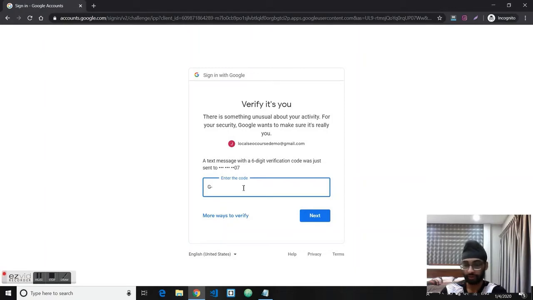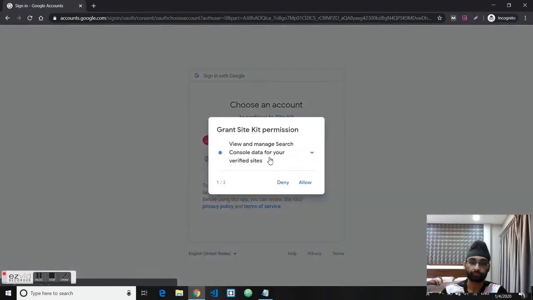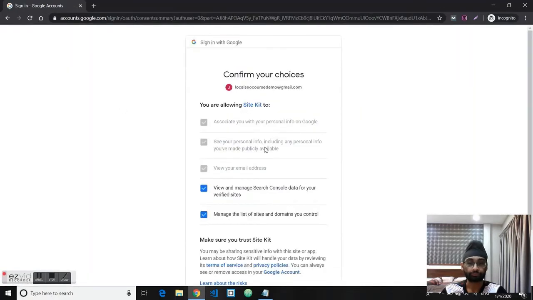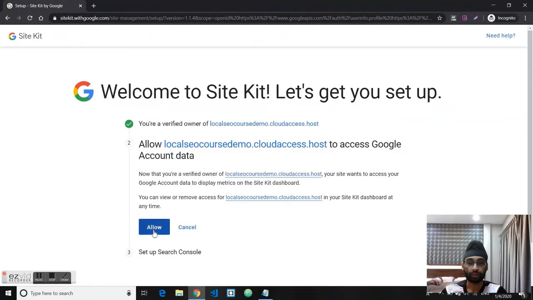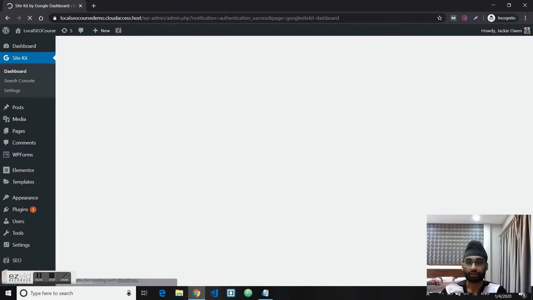All right, so I'm just going to enter the code that I got, 414693, and then go ahead and verify. Once you've done that, just allow everything here, and then click on allow here as well. And lastly, allow this one to access your Google account data, and that's it. You've set up your tool, and go ahead and go to your dashboard. Pretty easy, right? So it's very simple steps here.